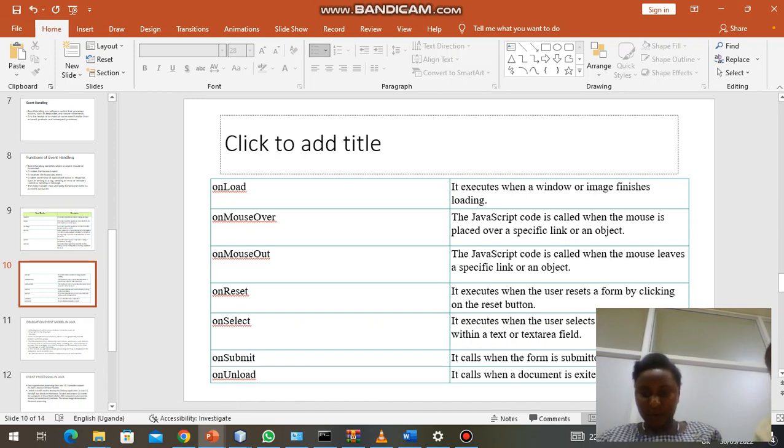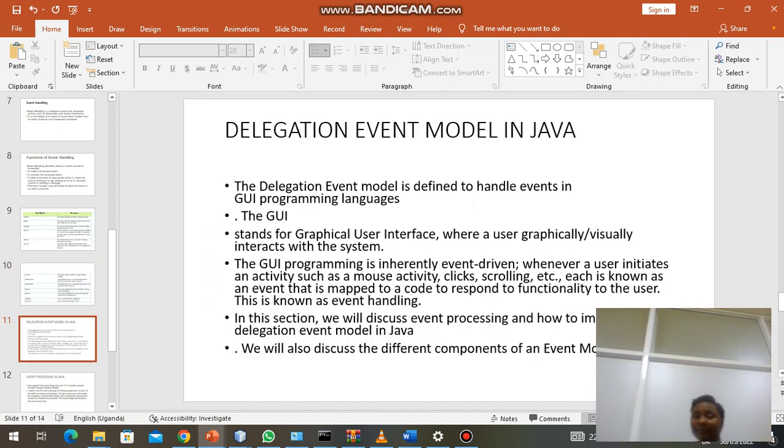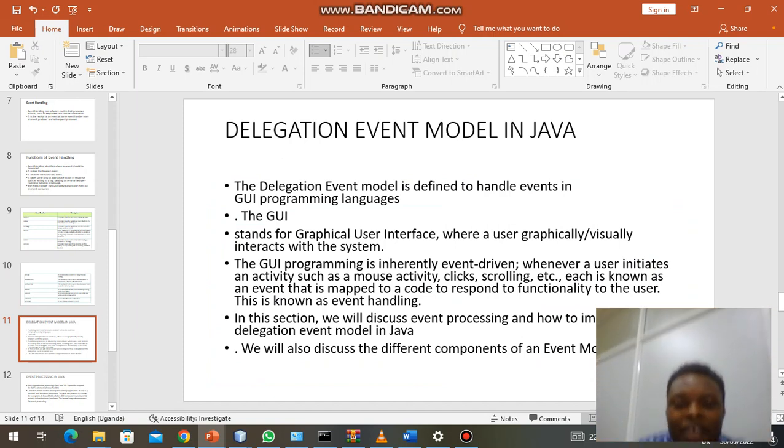Let me call Simon to add on. This is Simon Peter presenting the delegation event model in Java.